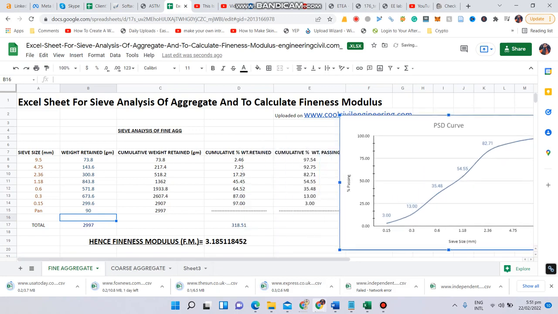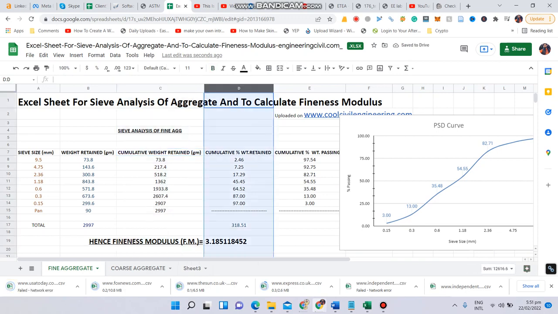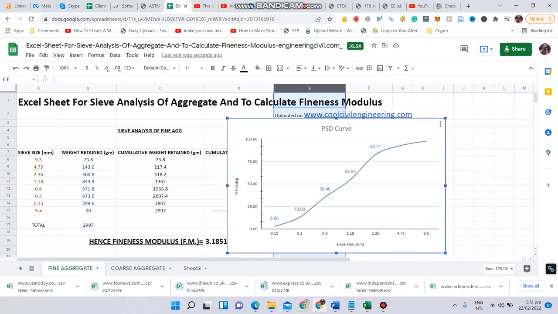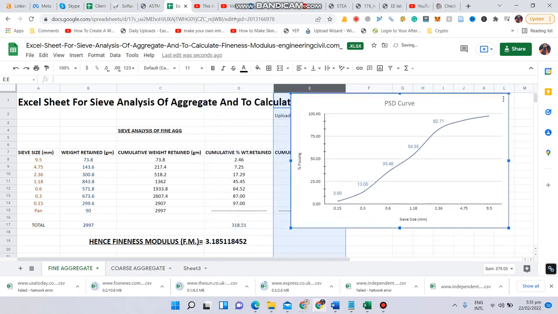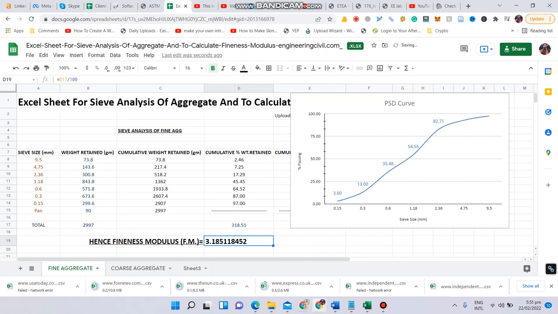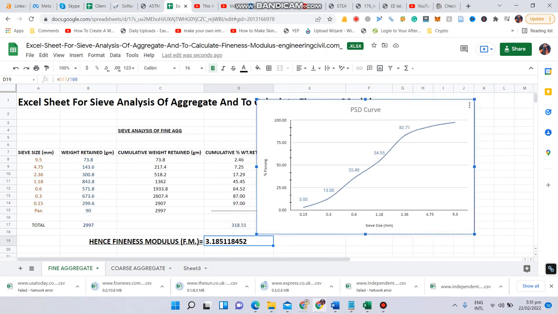everything automatically, like the cumulative weight retained, the cumulative percent retained, and then the cumulative percentage passing on each sieve. And then we have the PSD curve right here. Here you can see the fineness modulus value, that is 3.18. So it is very shortcut and convenient method to find out the fineness modulus and particle size distribution.